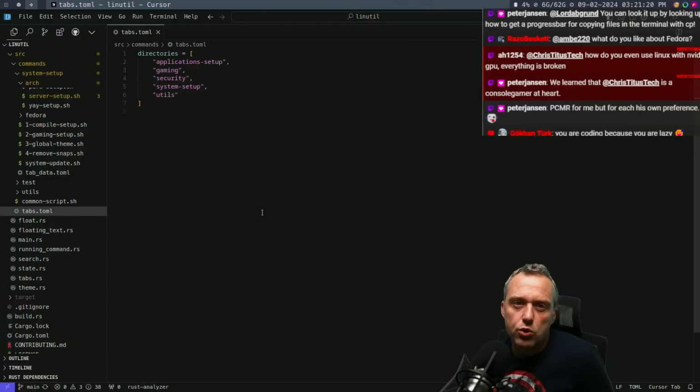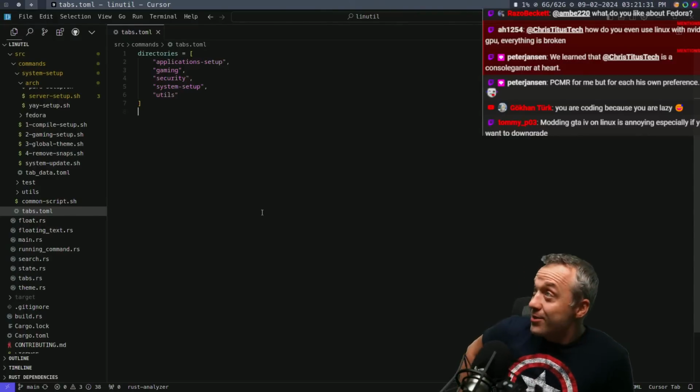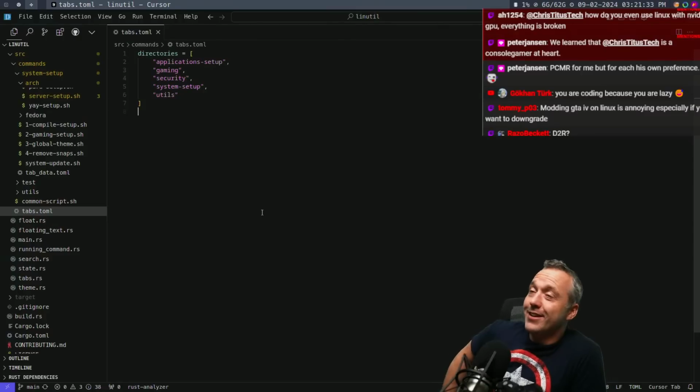How do you even use Linux with NVIDIA GPU? Everything is broken. I don't know how it's broken. I just use LTS. You are coding because you are lazy. Yes, exactly. That's exactly it.